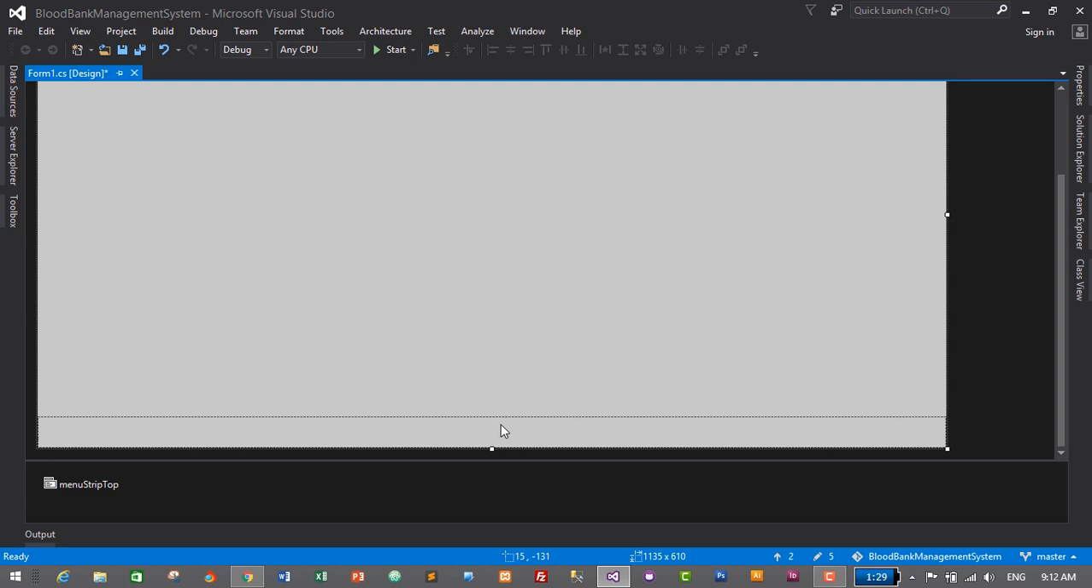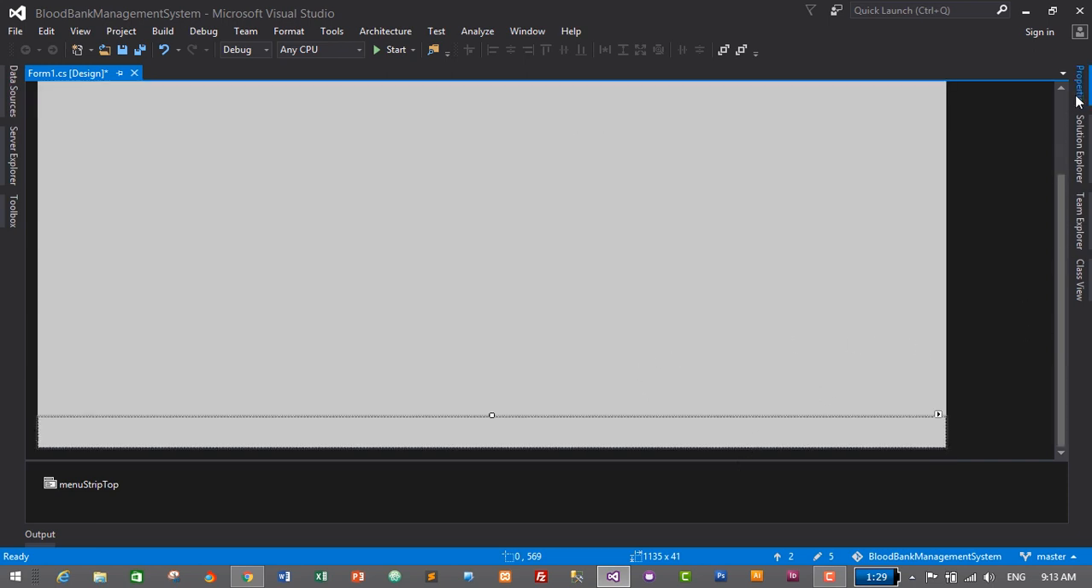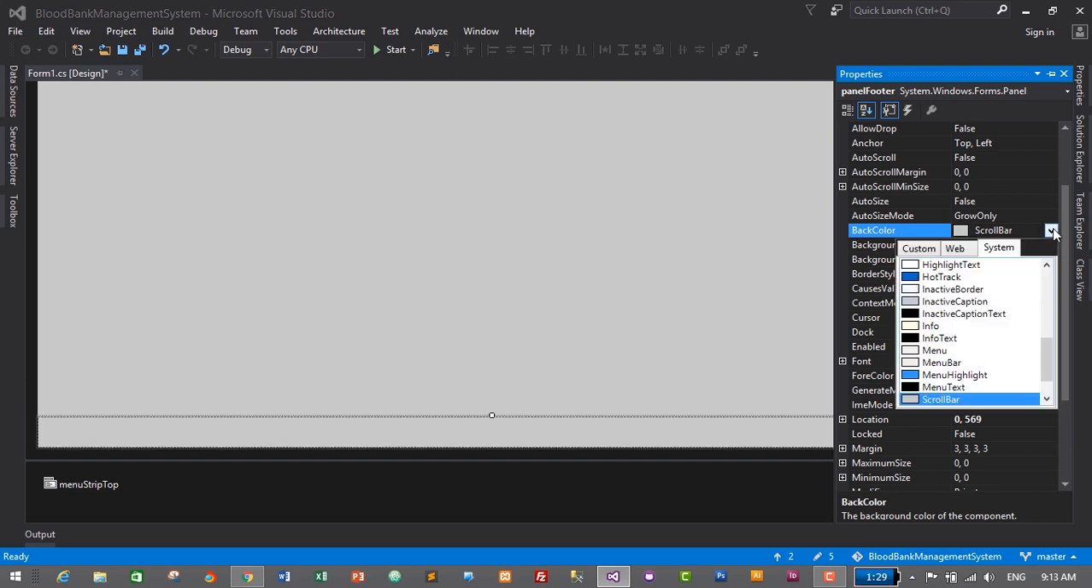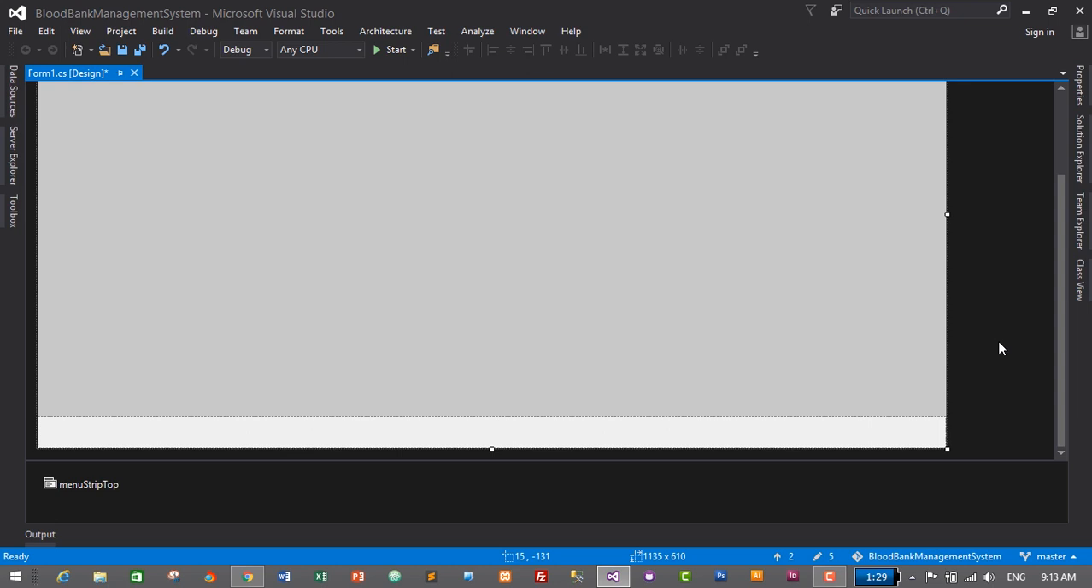So this is it, and let's change its back color as well. I want it to be white like this. So select the panel and go to properties and look for back color, and from the scroll bar we need to select a white color, which is Control. So I'll just select Control and it will be white like this. And let's add the name of our application at the footer and the name of the developer as well.